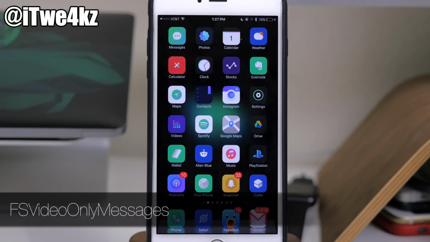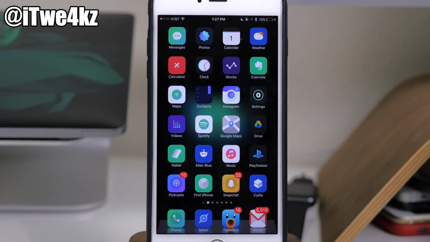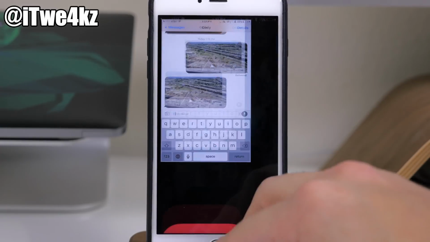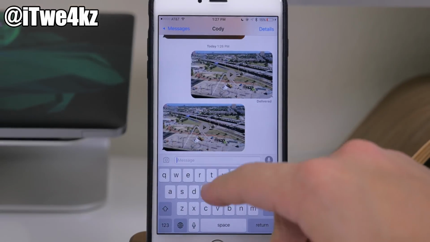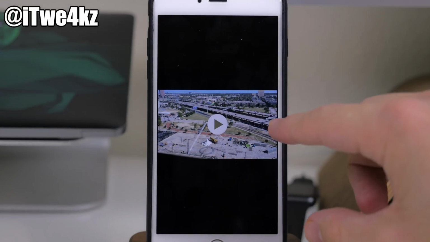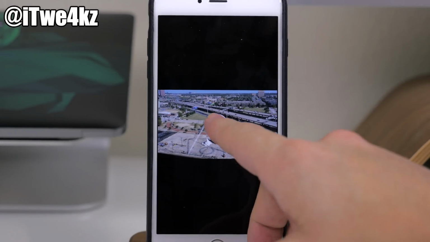Sometimes in messages, when you just tap on a video that somebody sends you, it actually plays that video in line in messages. Well, with FS video only messages, you can see right here that if we open up our messages and tap on play, rather than playing it in line, it actually goes into full screen mode and allows us to play it.